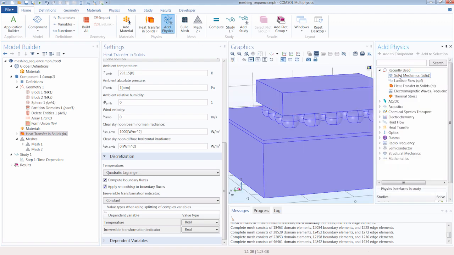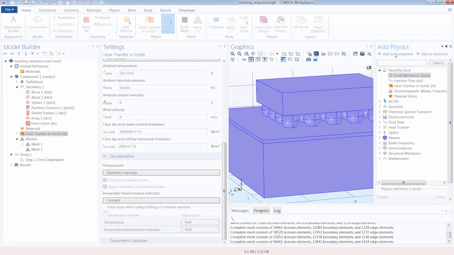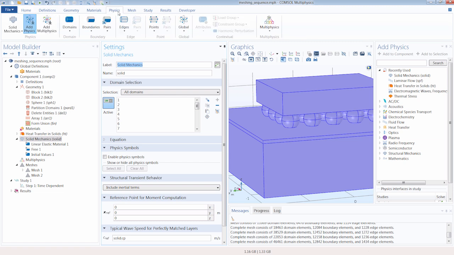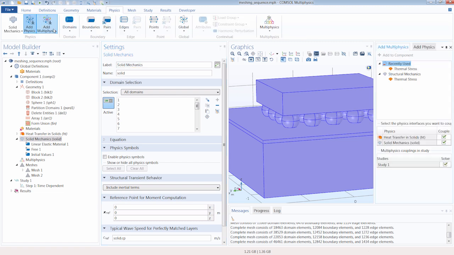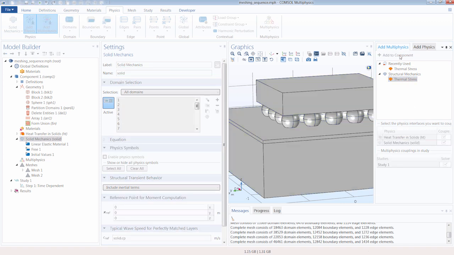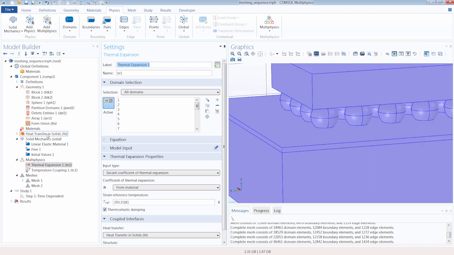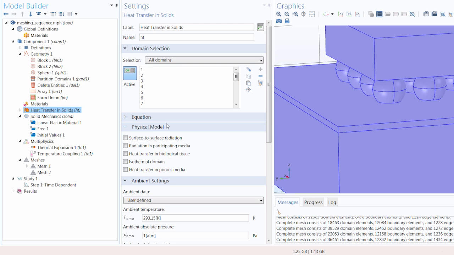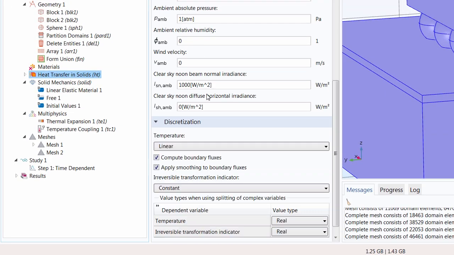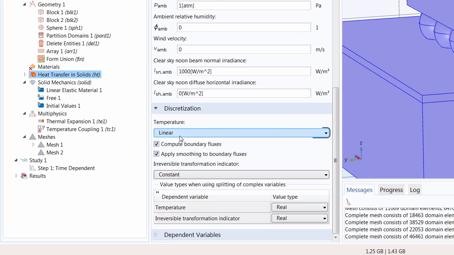For example, let's say we were to add another physics, for example, Solid Mechanics, and we also wanted to add and couple those physics together through a multiphysics coupling. Here we have Thermal Stress. So now if we return back to the Heat Transfer in Solids interface and look at the Discretization section, you can see the setting has changed. So this is important to keep in mind, especially when you're working with a multiphysics problem.